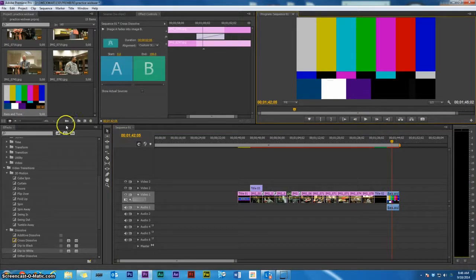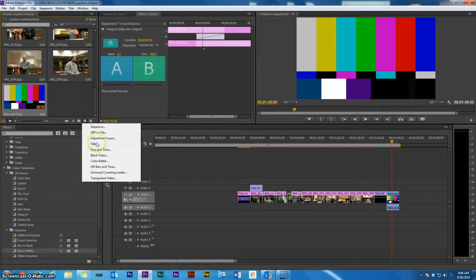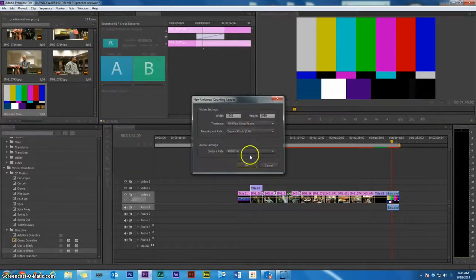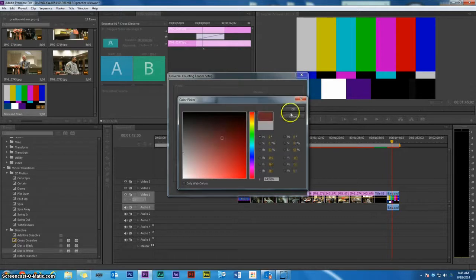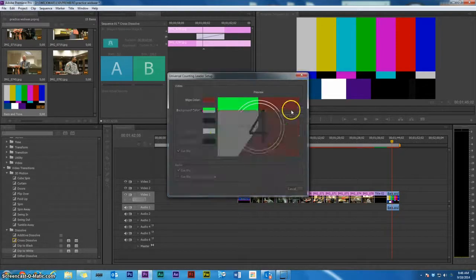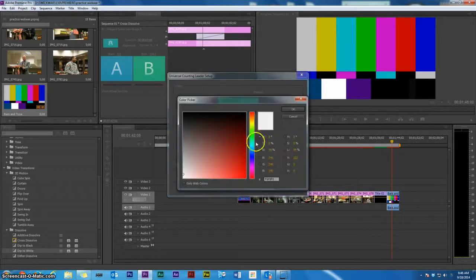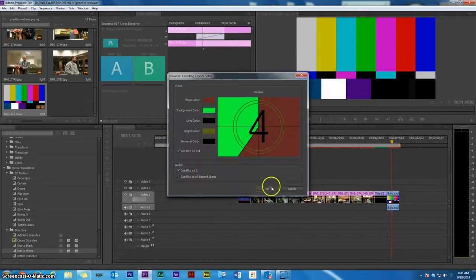Okay, and then at the front, you've seen these before in old-time shows. We're going to add what is called a universal counting leader. Here, we're just going to click OK. And here you can change any color you want by just clicking in the little boxes. Choose some colors that are kind of vibrant. Okay, so you get the idea. You just change the colors to whatever you want. And then you click OK.